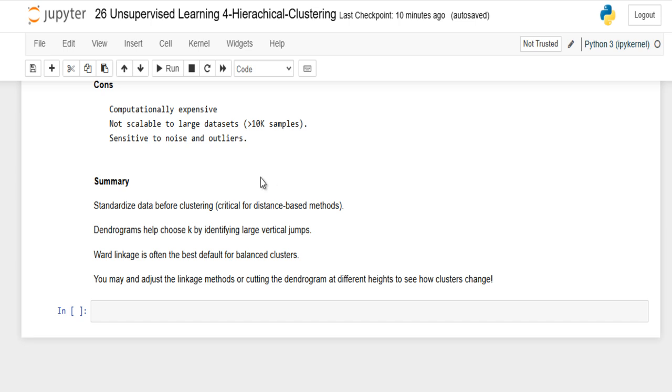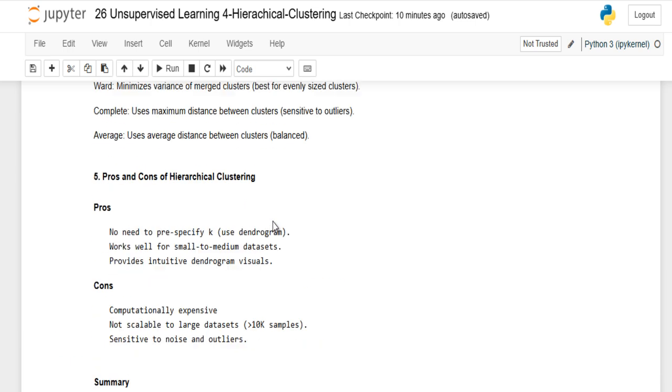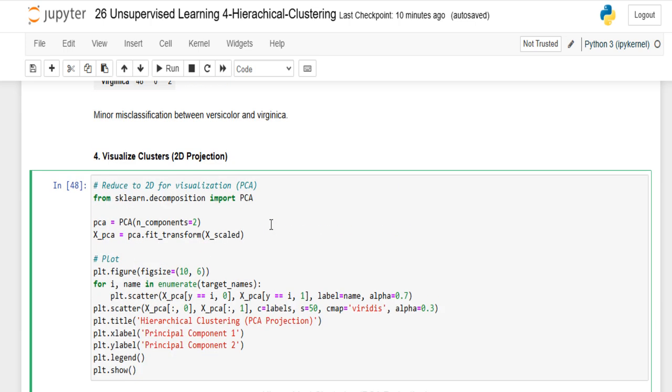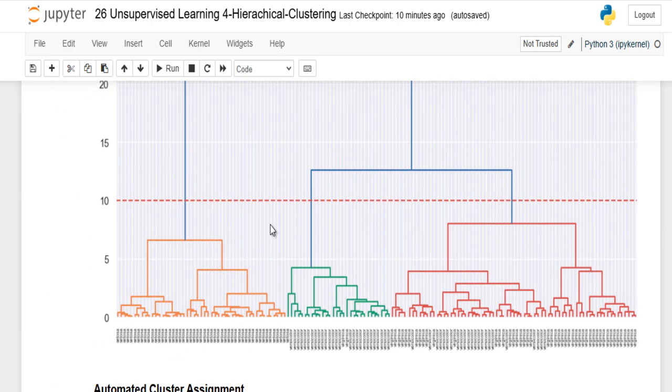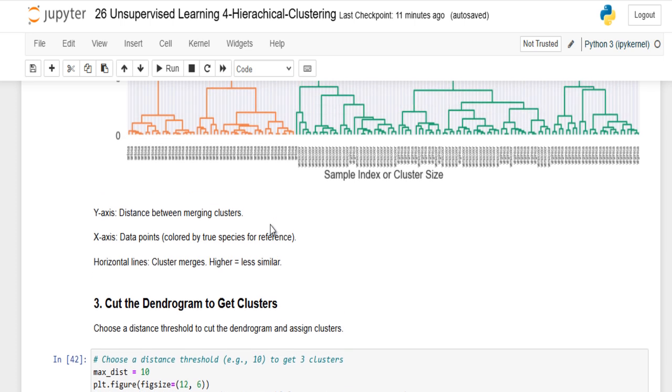So that is it for today, and you can try this by plugging in your dataset and see how it works for hierarchical clustering.